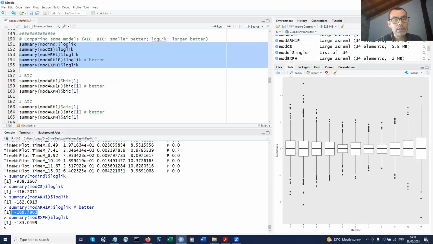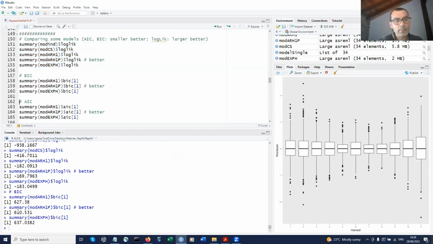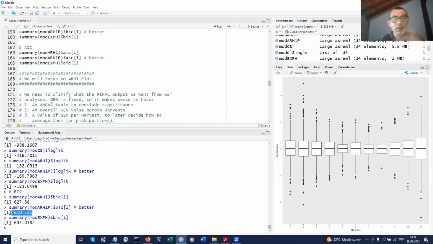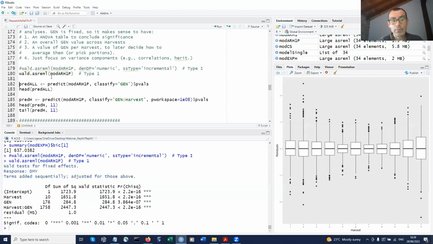For simplicity, if you want to use the BIC, the higher the better, pardon, the smaller the better. So this one tells me that the AR1 with the plot is better, and this AIC tells me something similar. So I'm not going to do too much. Now I'm going to focus back on the autoregressive with the plots, where we saw the variance component and that correlation of 0.67. Now I'm in a position where I can focus on my fixed effects.